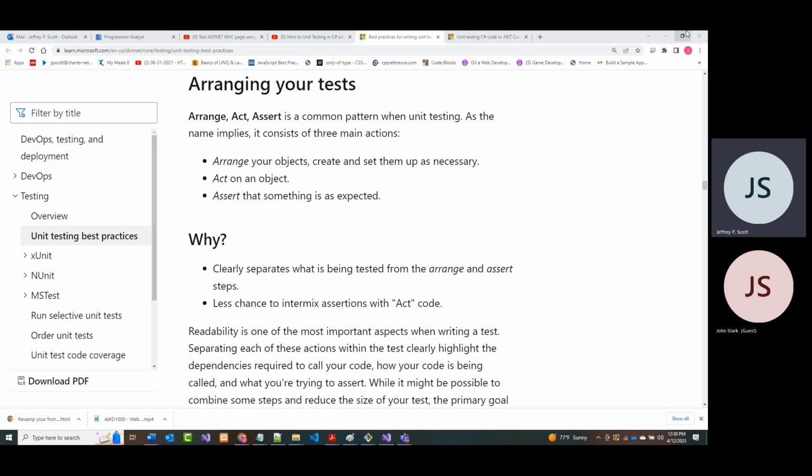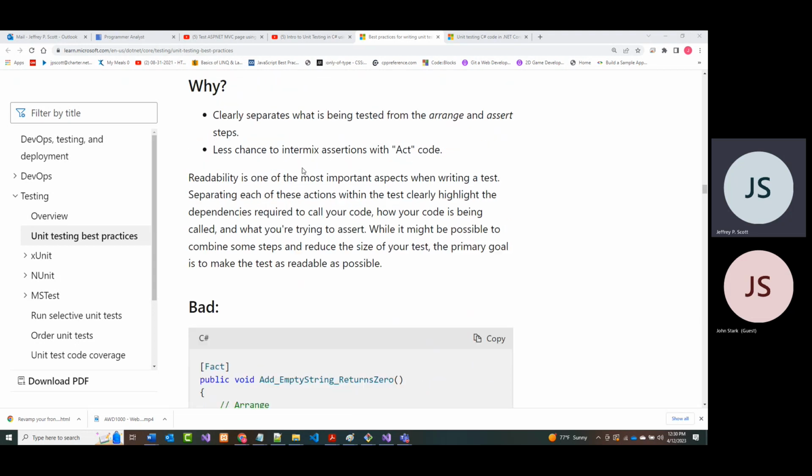Now they say that you should arrange your tests to separate what's being tested from what's being arranged and what's being asserted. And again, readability is an important aspect. It's because, when I worked as a programmer, many companies, especially companies of any size, will typically have their own system test department.